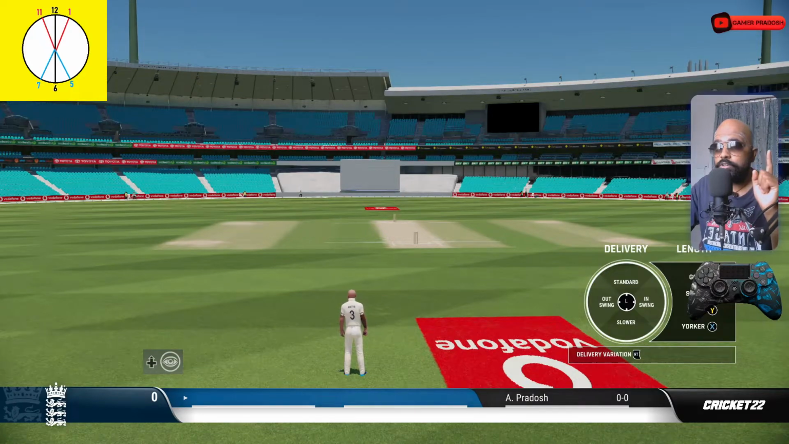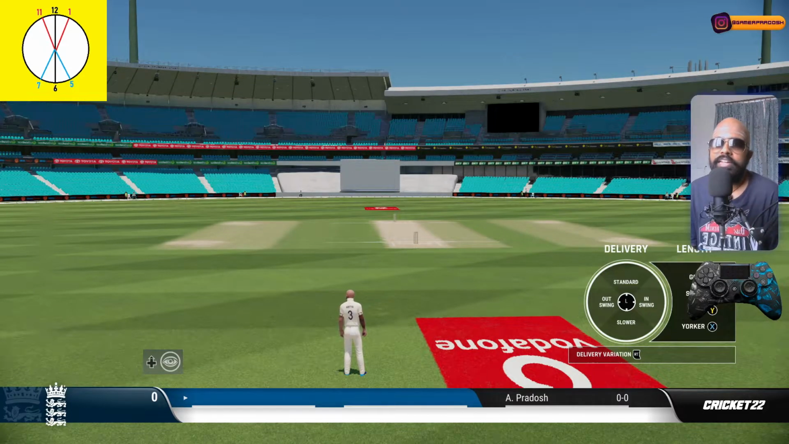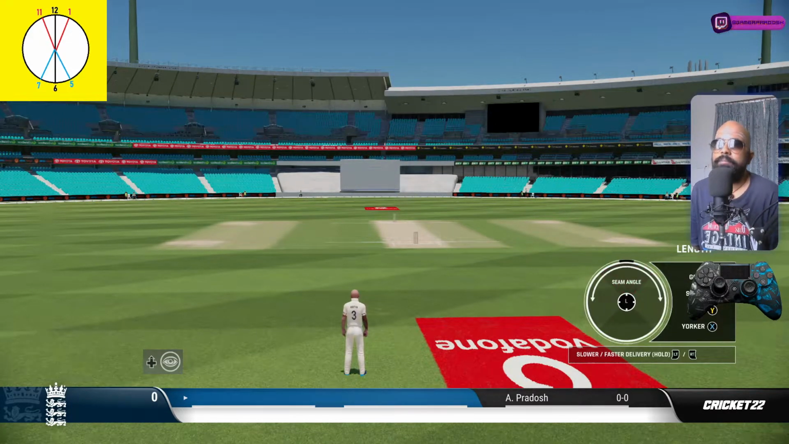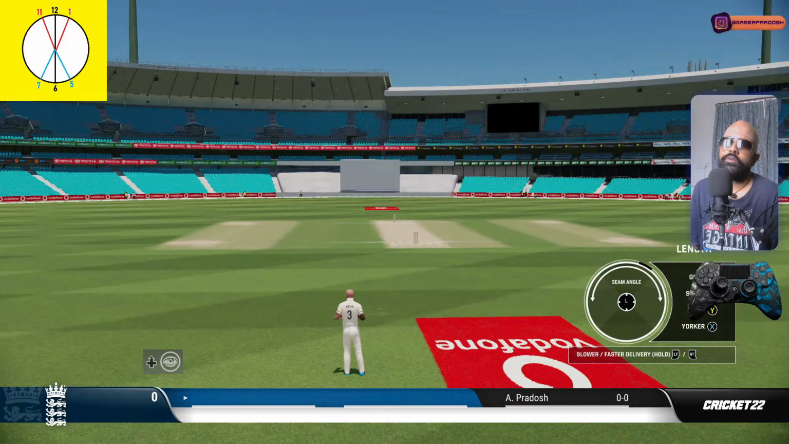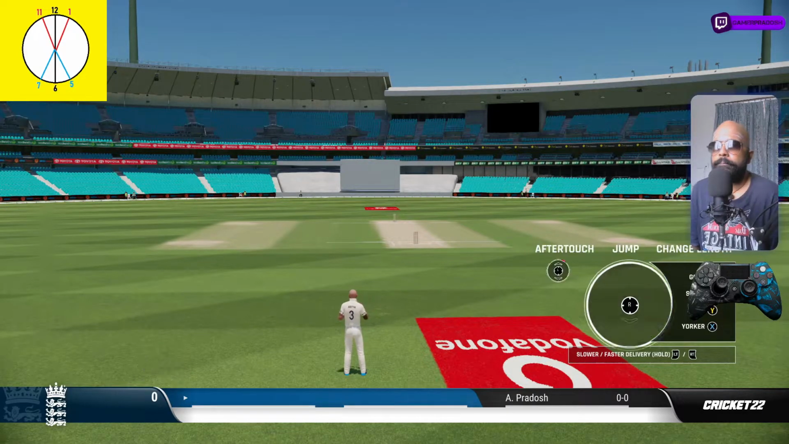So try to do that, guys. Okay, now moving on to the next one, which is the away seaming delivery. That is 1 o'clock, but like I said, I like to go with the minimal variation. So if I go 1 o'clock, say 1 o'clock is around here. Okay, I'll go full length.